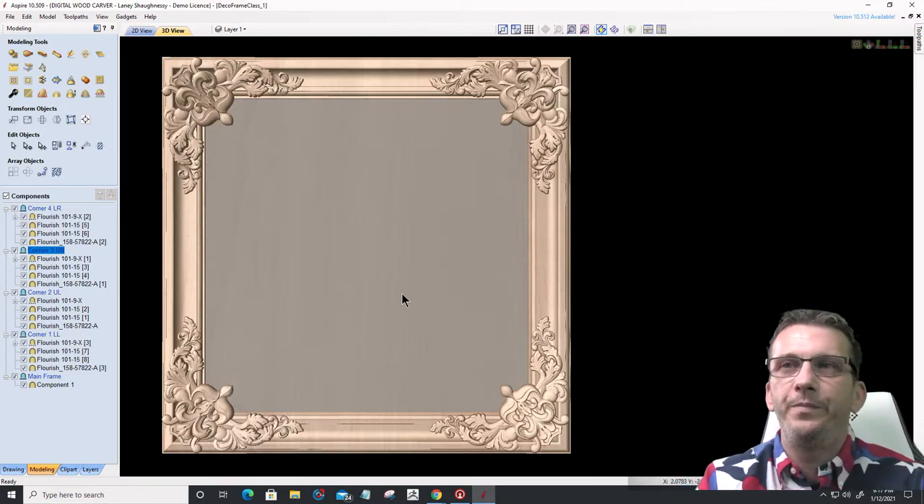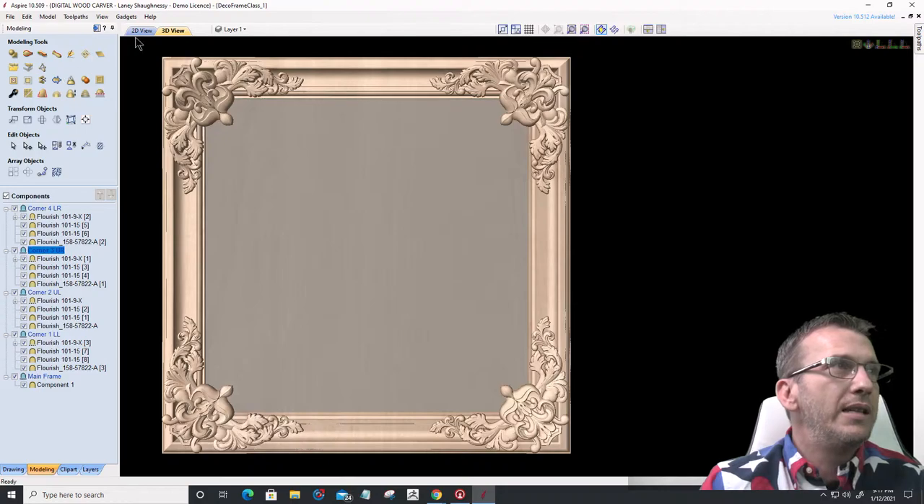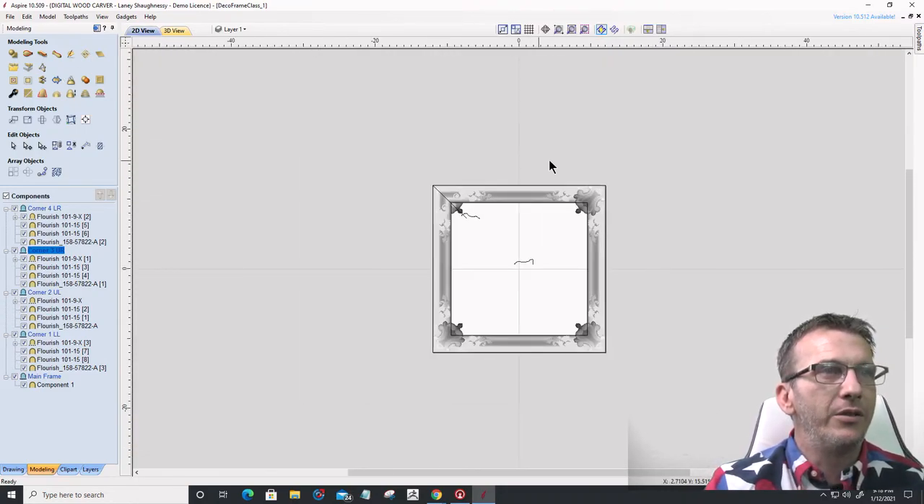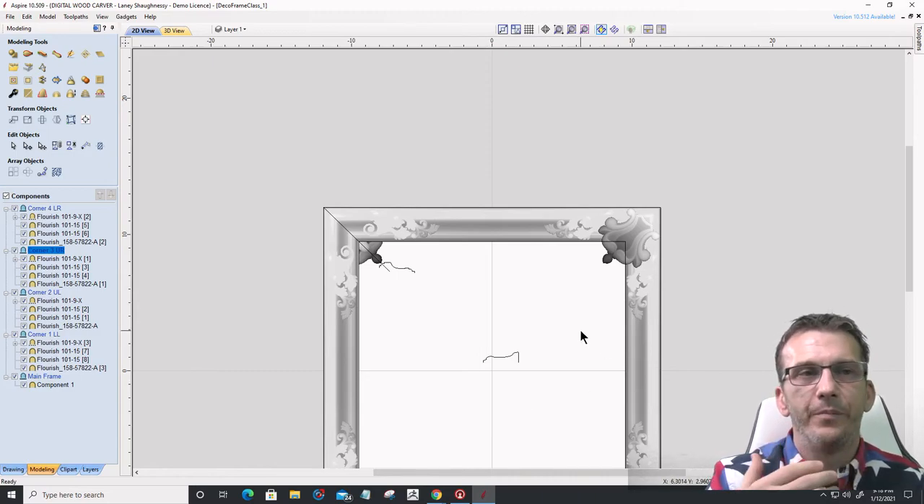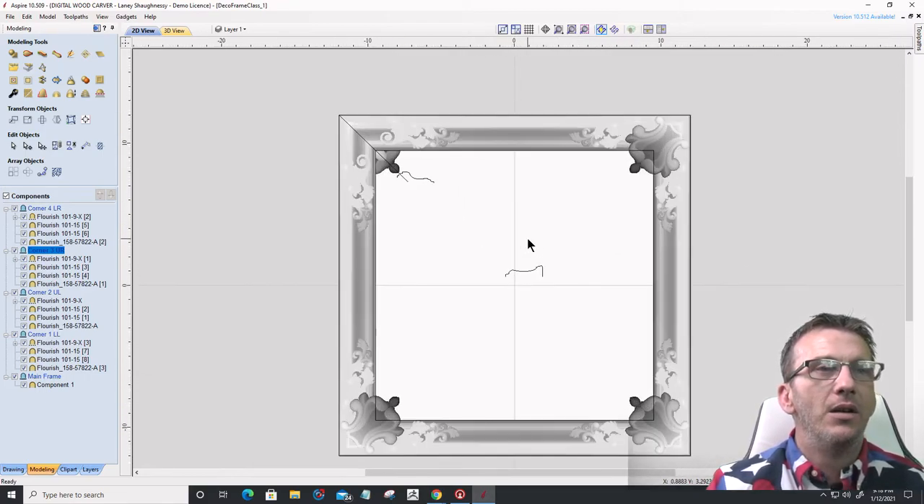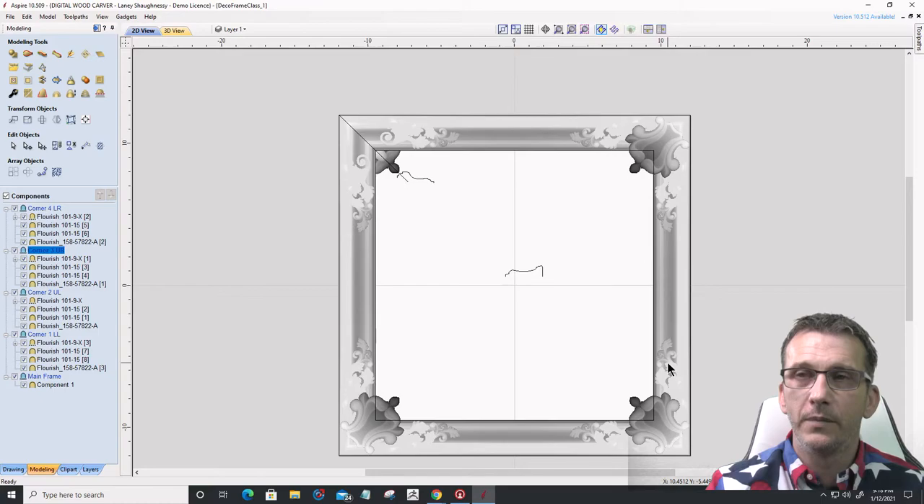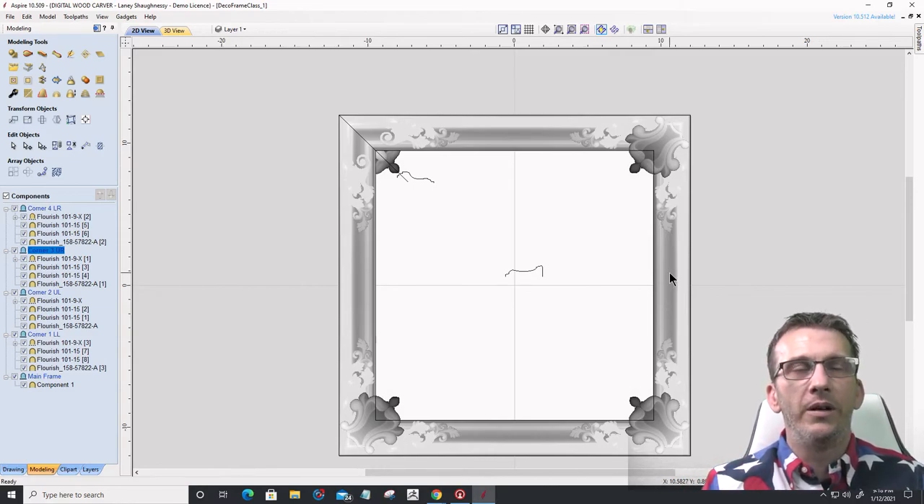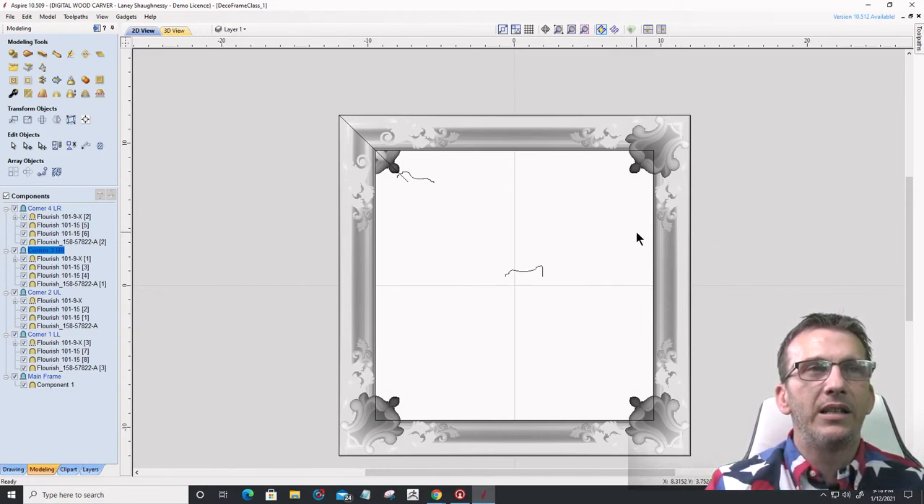All right, so now what I want to do is, in my 2D view, draw some vectors that will allow me to clip away certain parts of this frame. Now, this frame was designed as a 24 by 24 inch square frame, but I may want to narrow this down and make it longer and narrower. So I'd like to clip a corner component out of this and export that model, and then also clip a straight region and export that model.